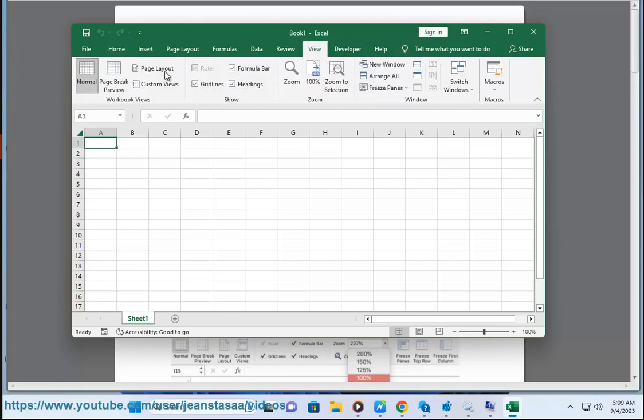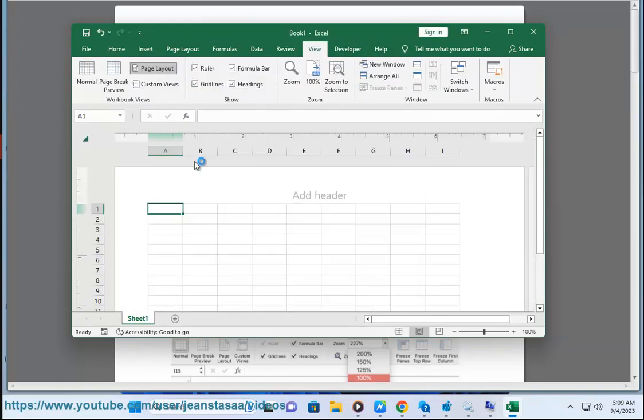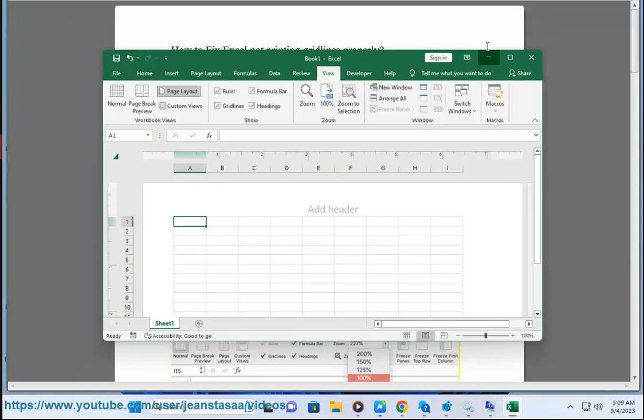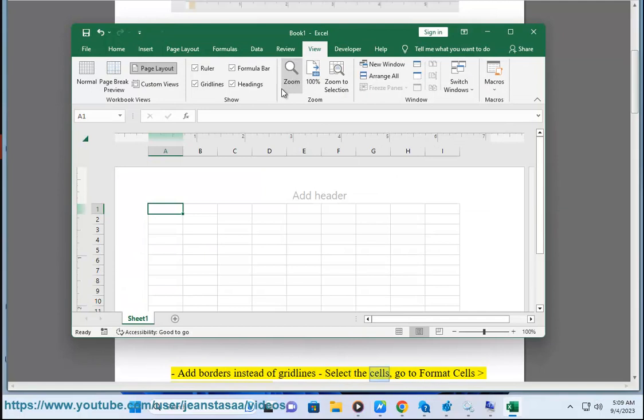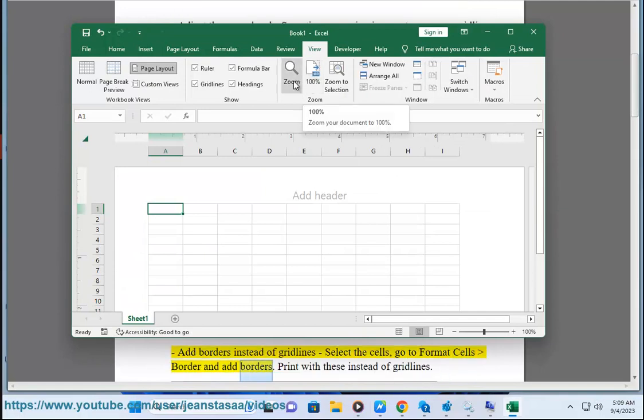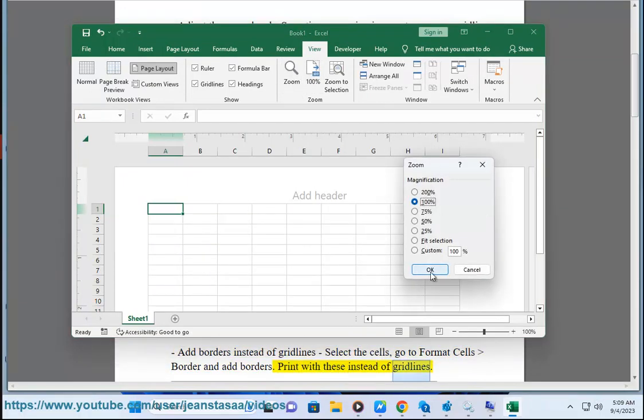Adjust the zoom level. Sometimes zooming in or out can cause grid lines to disappear in Excel. Try zooming to 100% and see if the grid lines appear. Add borders instead of grid lines. Select the cells, go to Format Cells, Border, and add borders. Print with these instead of grid lines.